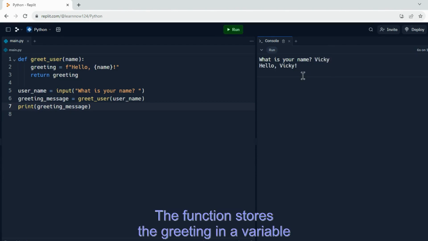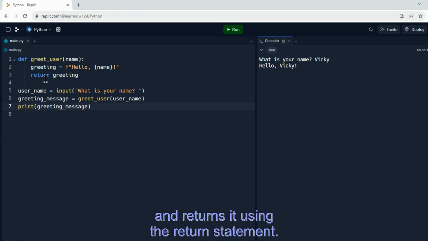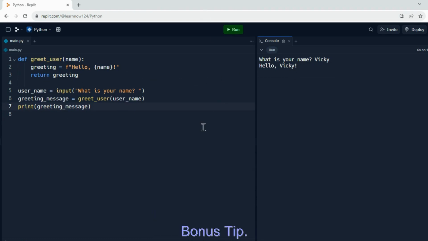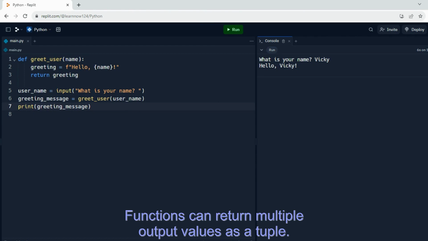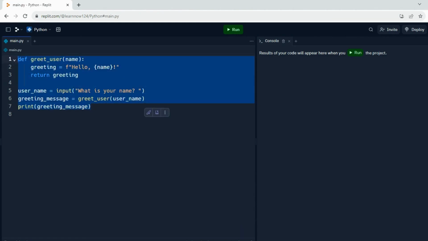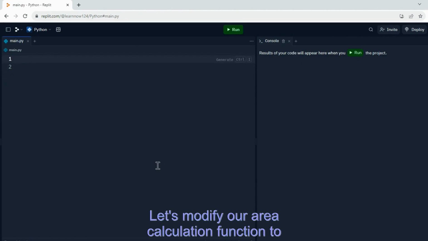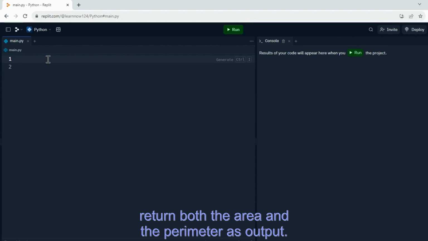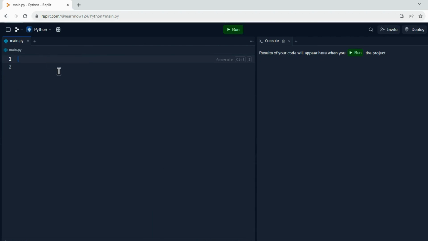The function stores the greeting in a variable and returns it using the return statement. Bonus tip, functions can return multiple output values as a tuple. Example 2, area calculation with output. Let's modify our area calculation function to return both the area and the perimeter as output.